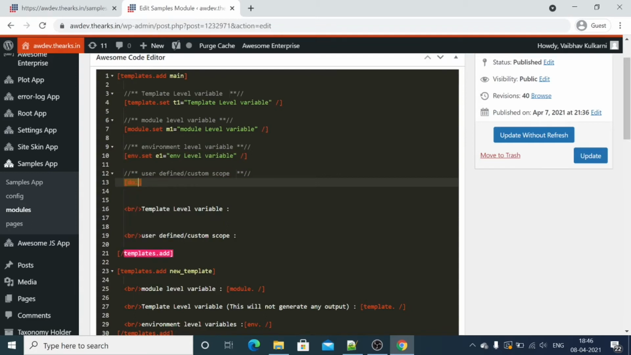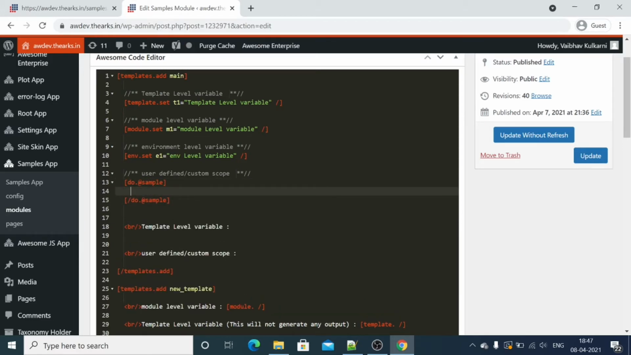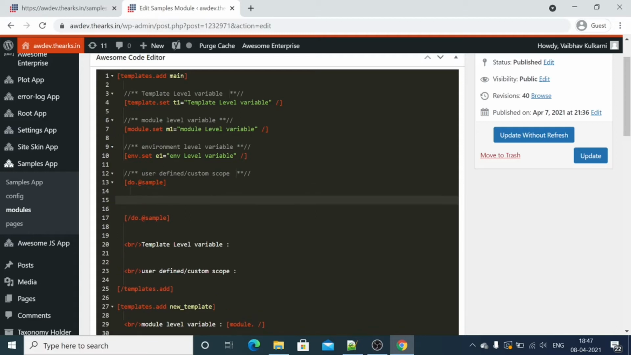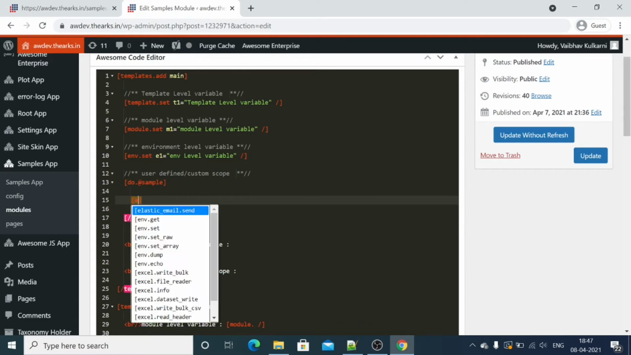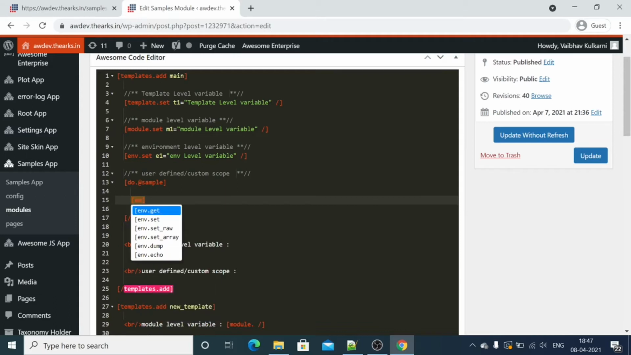Now we will create the custom scope of the variable. So we can create the variable with do @sample. Anything declared inside this block of code will be accessed only within this code. So we will set the value to this variable, @sample.s1. We'll write user defined scope.